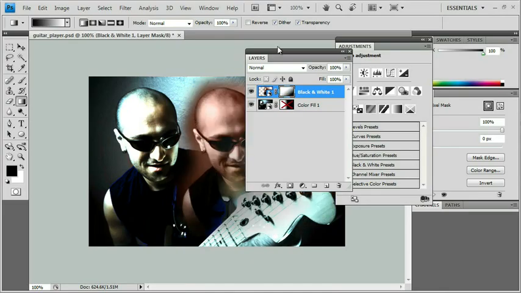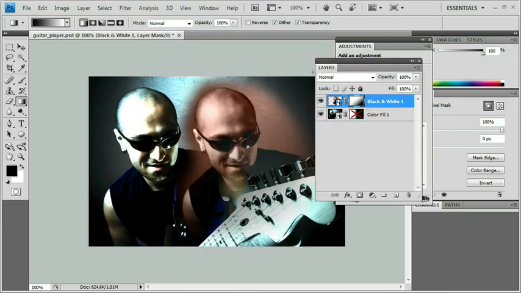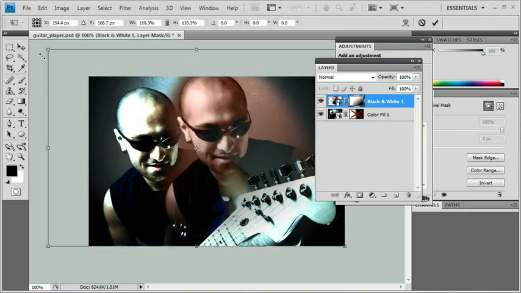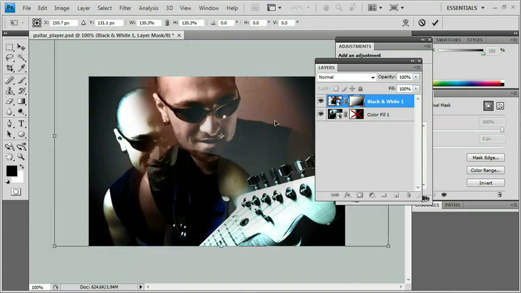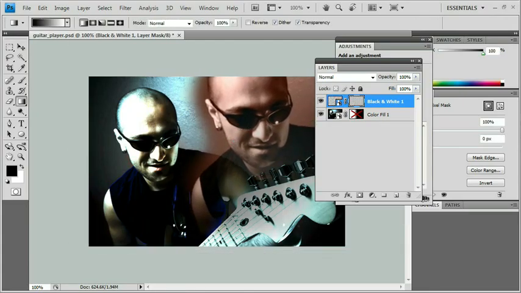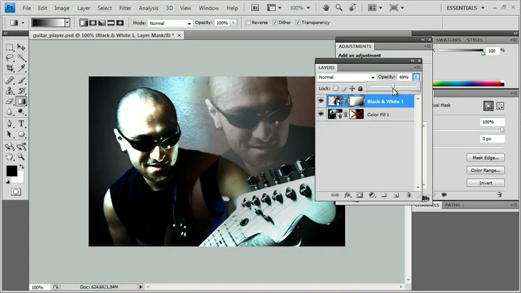There we go. And maybe we'll make him just a little bit bigger by pressing Control T, and you'll see that the adjustment layer scales up. Any masks that I have scale up, and I can change the opacity of the entire smart layer at once. Okay, so hopefully you've seen how you can take advantage of adjustment layers and smart objects to create really impressive composites.